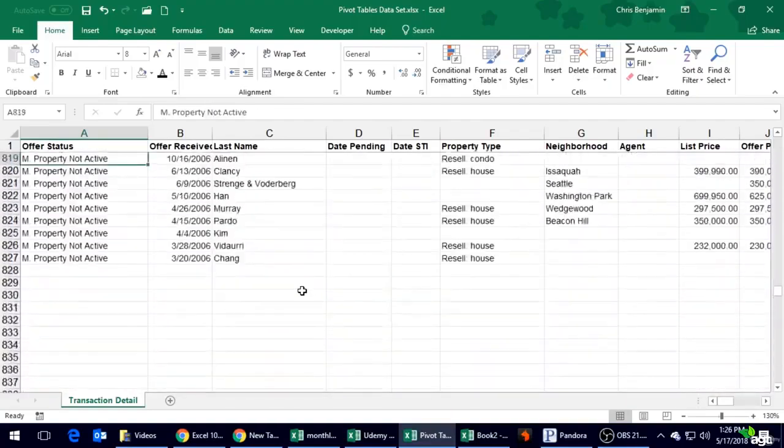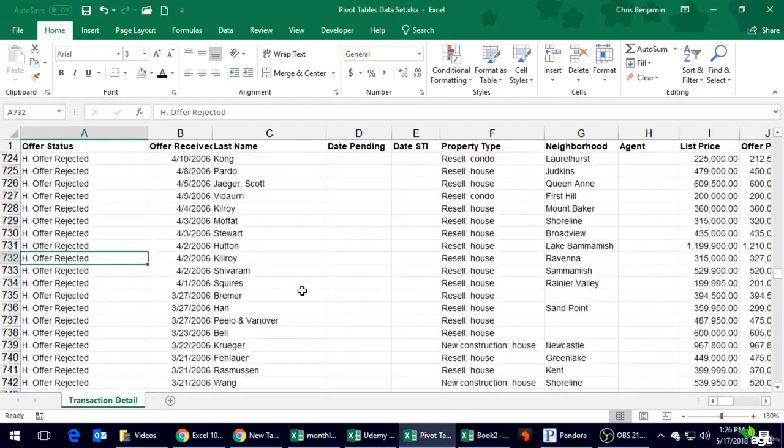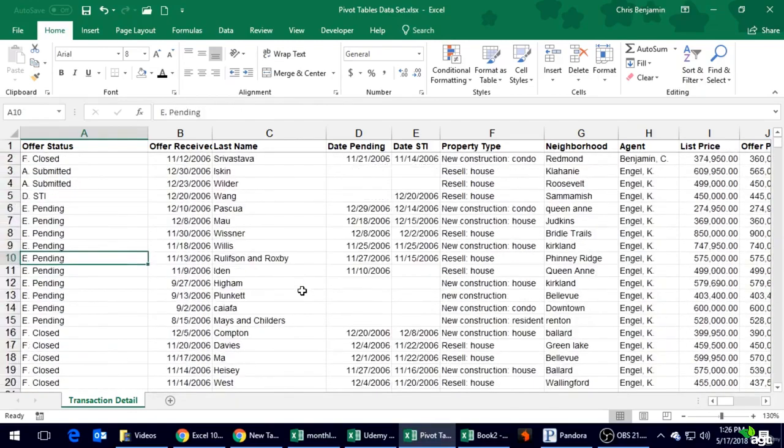So when we select our data to create the pivot table, we're going to make sure it just selects from here upwards. And aside from that, guys, that's it.